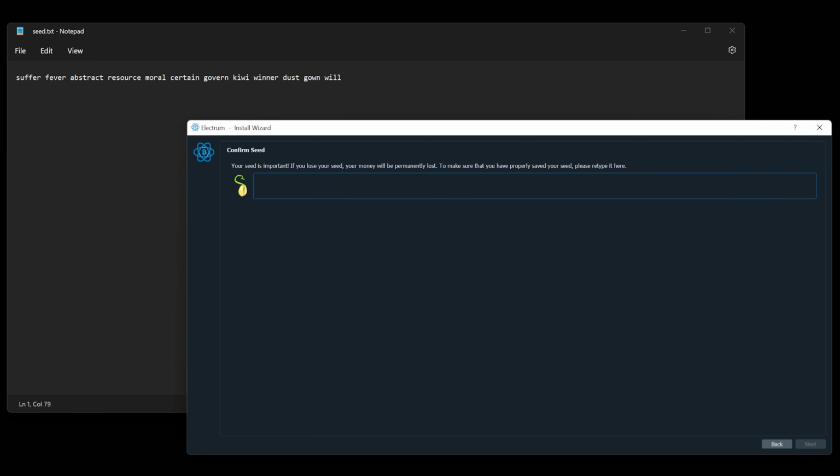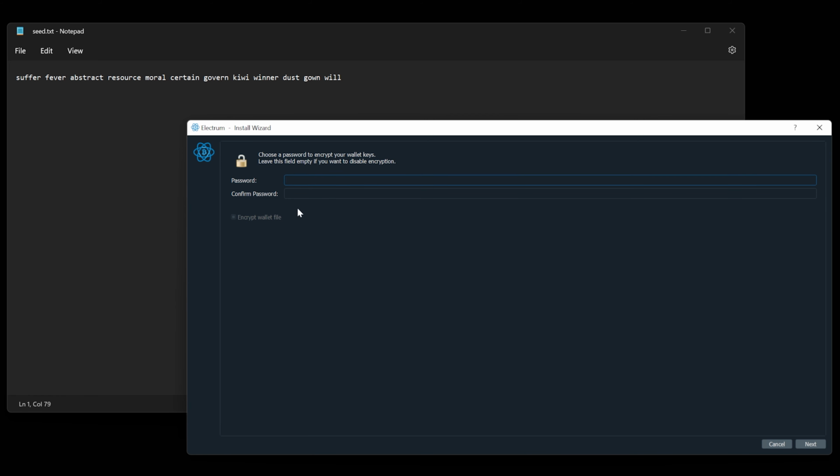And now you need to confirm it. You can't do Ctrl V. You need to write the words out again. It's for security reasons, to make sure you have everything correct. So I'm going to write them out. You can see it also has auto completion. You can auto complete by clicking the tab key, and like this. Okay, and click next.